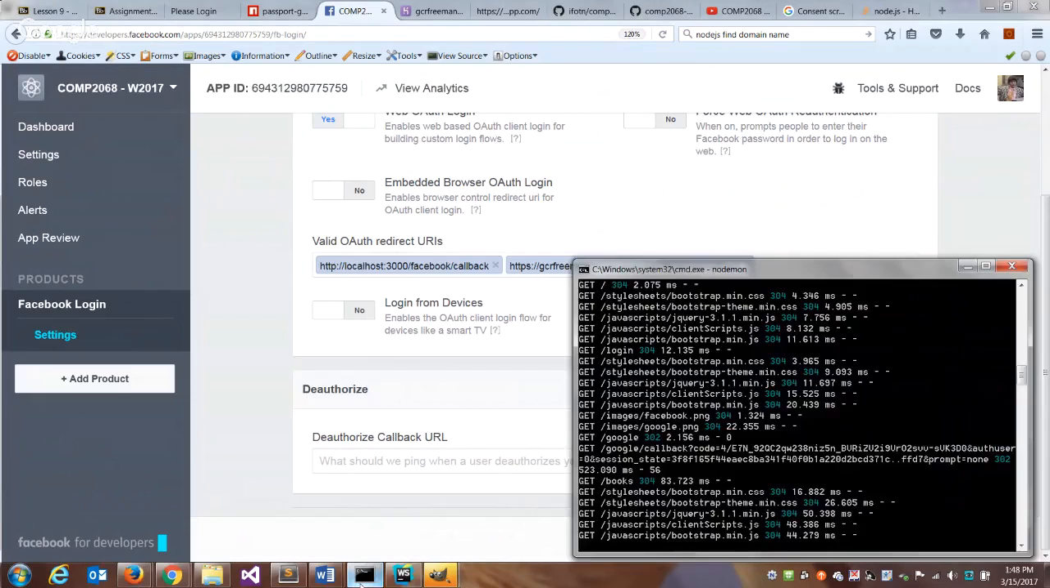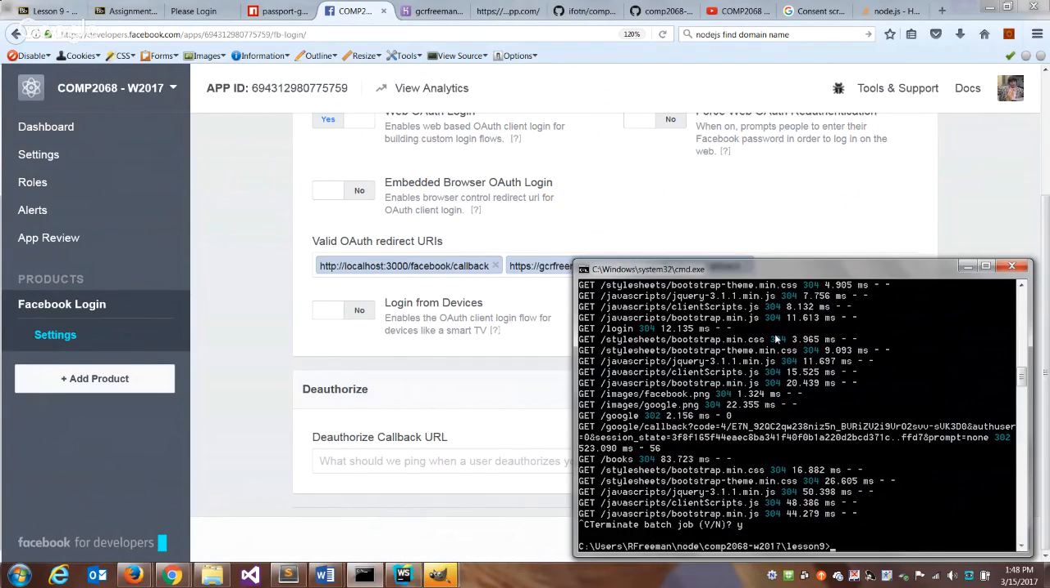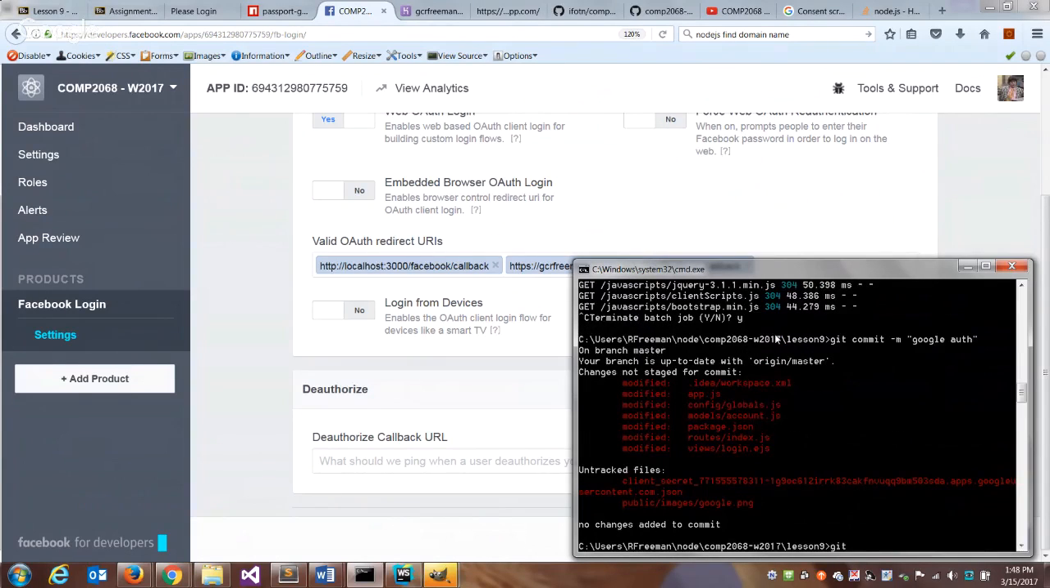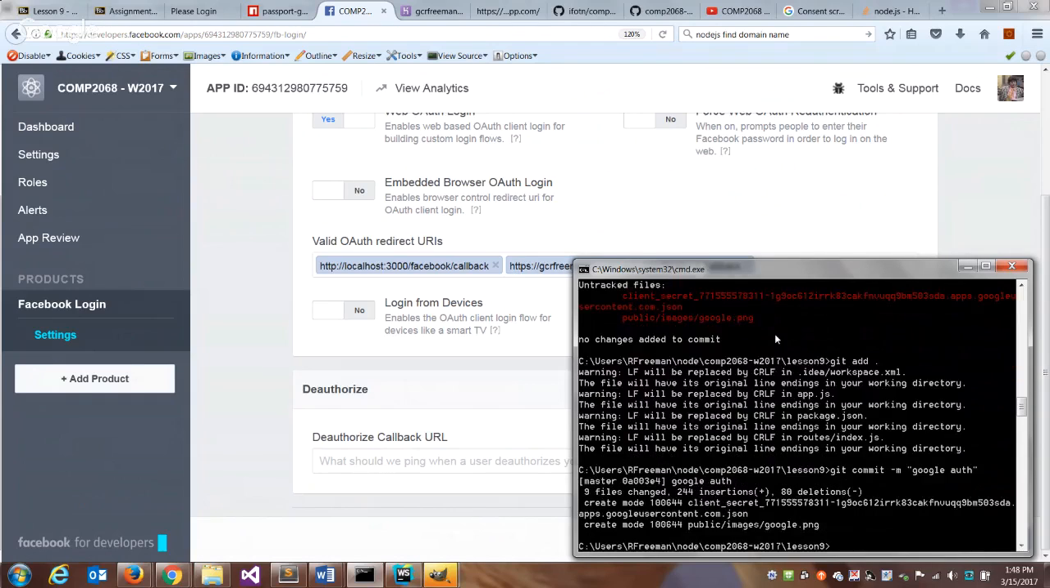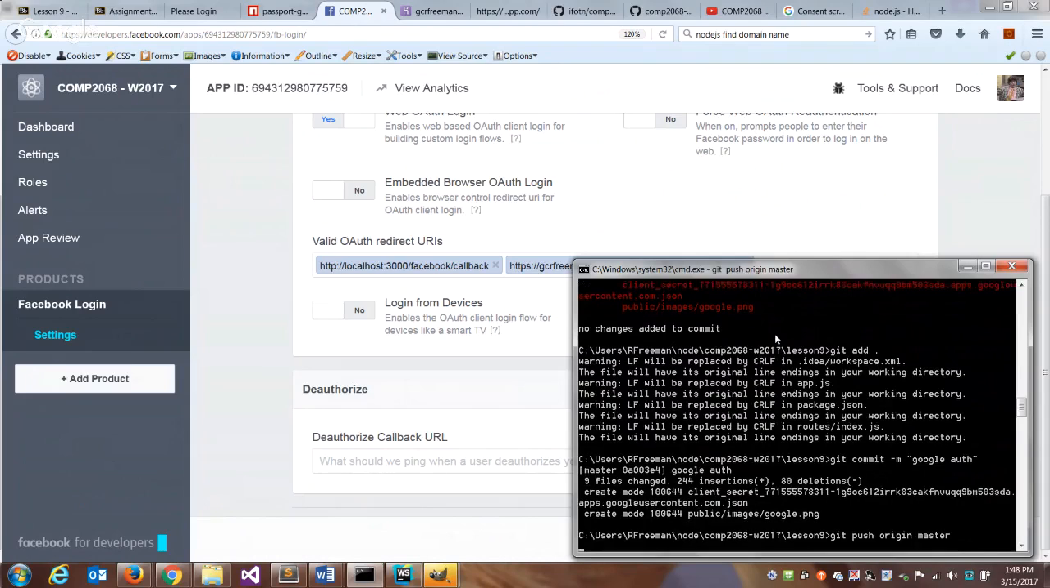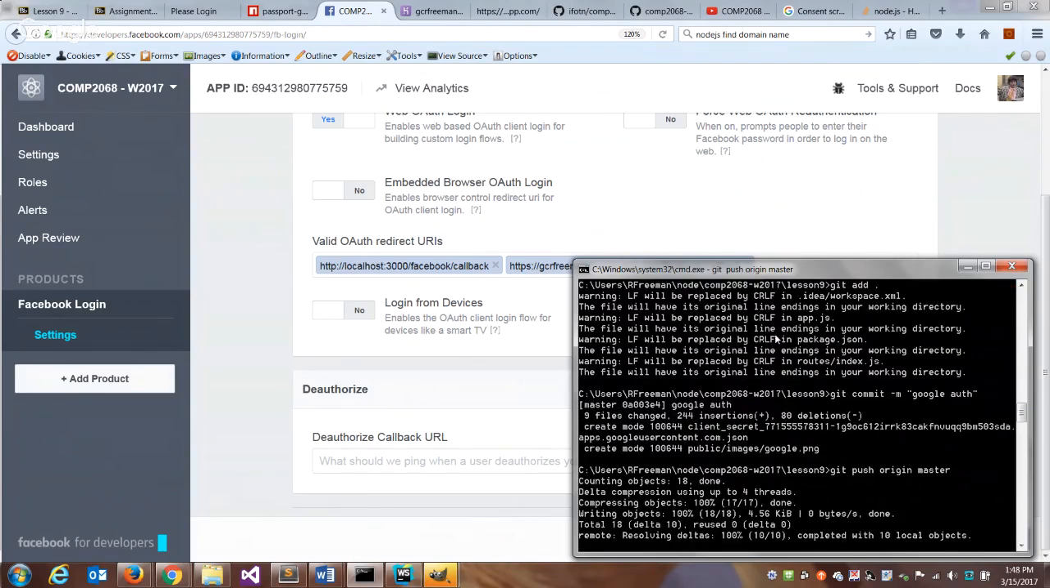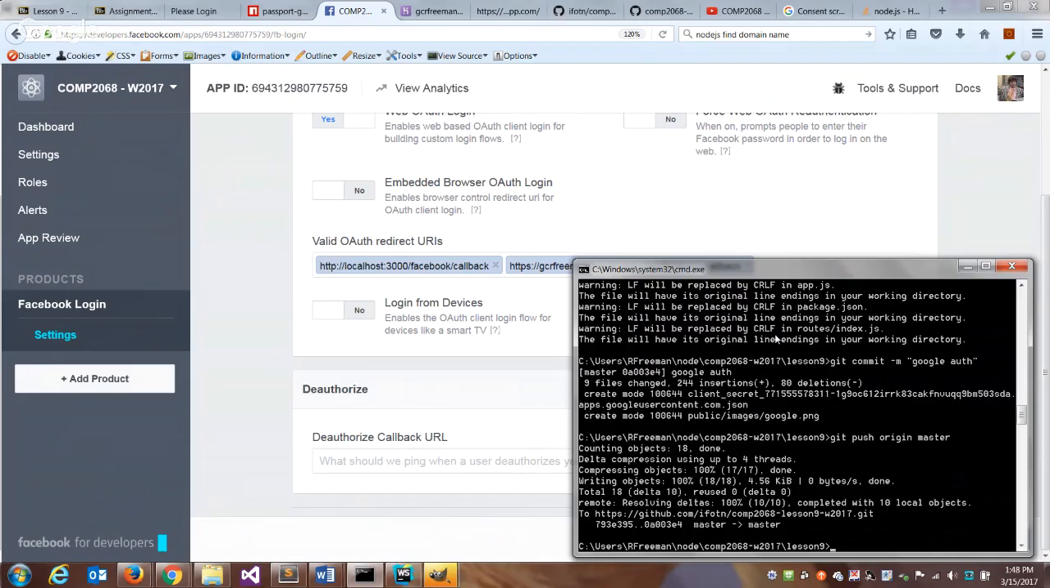Okay, I'm going to push everything up to Git. Okay, so just a reminder, all the code is on GitHub.